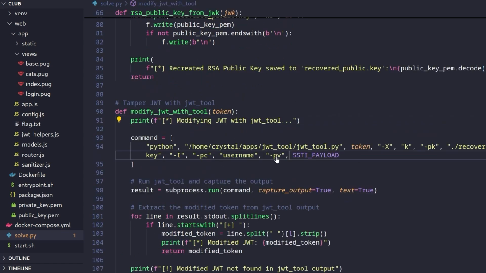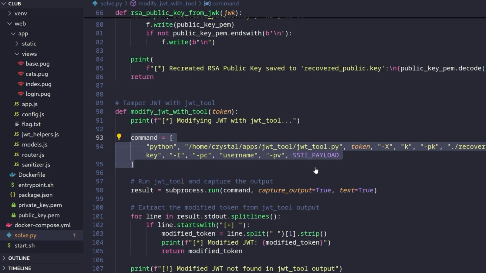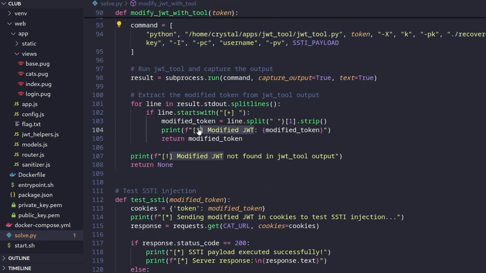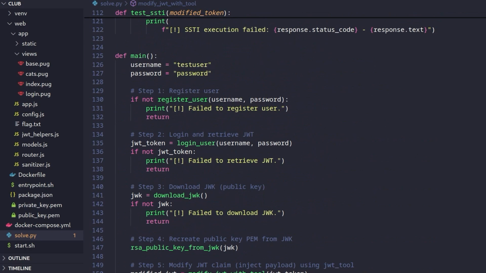I was trying to use the script to do this, but I just couldn't get it working. It never gave me the same signature, and I was looking through the JWT tool code and trying to recreate it that way, but it just wasn't working. So I'm literally just calling the JWT tool, and then we extract the token that comes back from it, and then we can use that token as our new one.